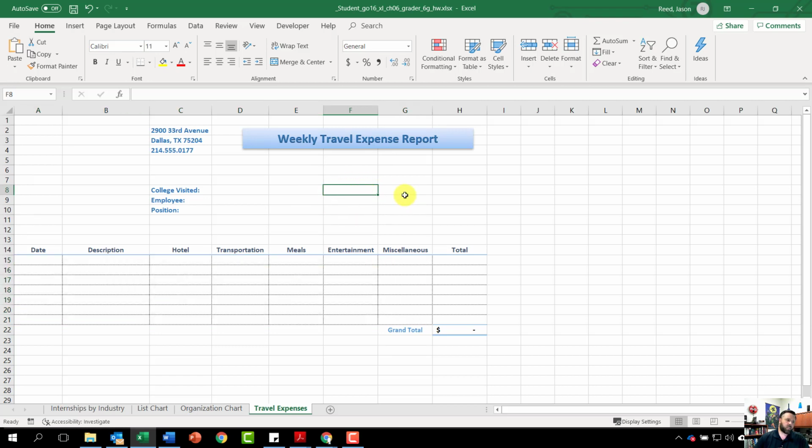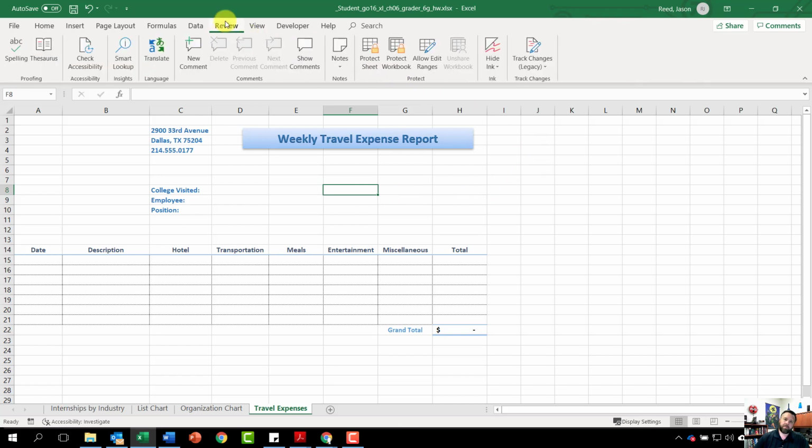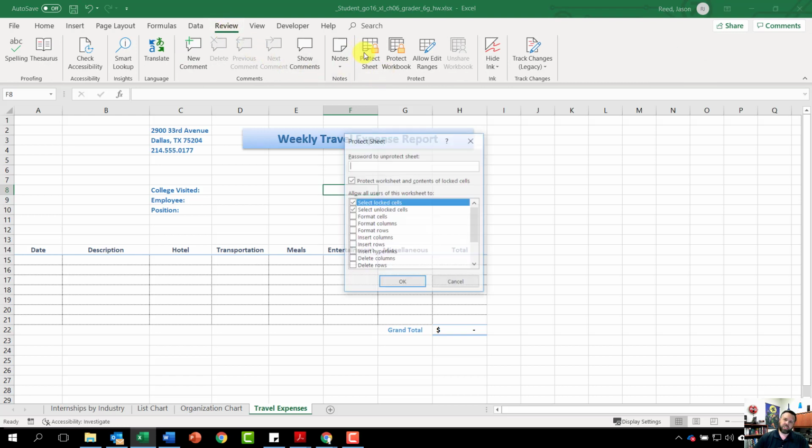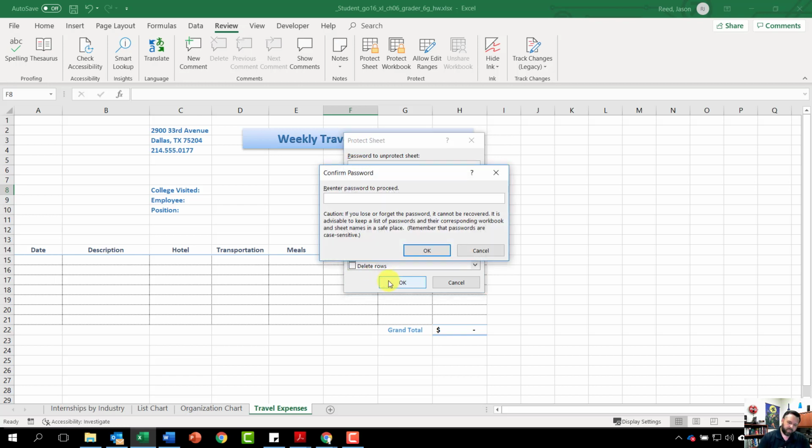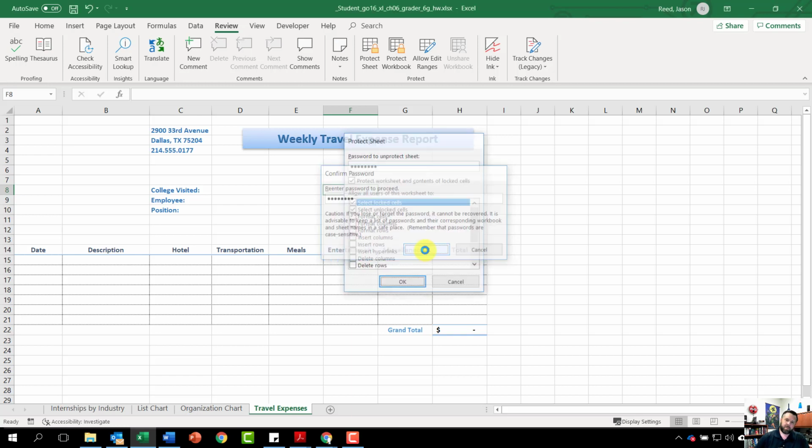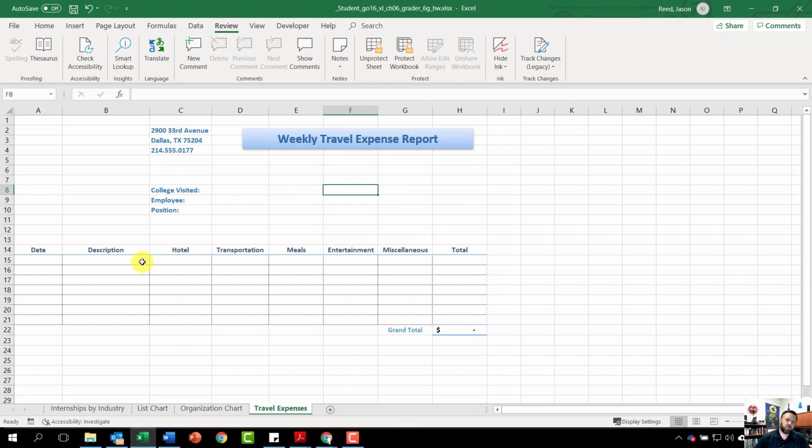And now we want to protect our worksheet. So let's come up to our Review tab, and from our Review tab, we want to protect the sheet. Click on Protect Sheet. Here we want to type in all lowercase, all one word, goseries, and hit OK. Then type in goseries again and hit OK. Now we've locked this page, so the only editing you can do is in the unlocked cells.